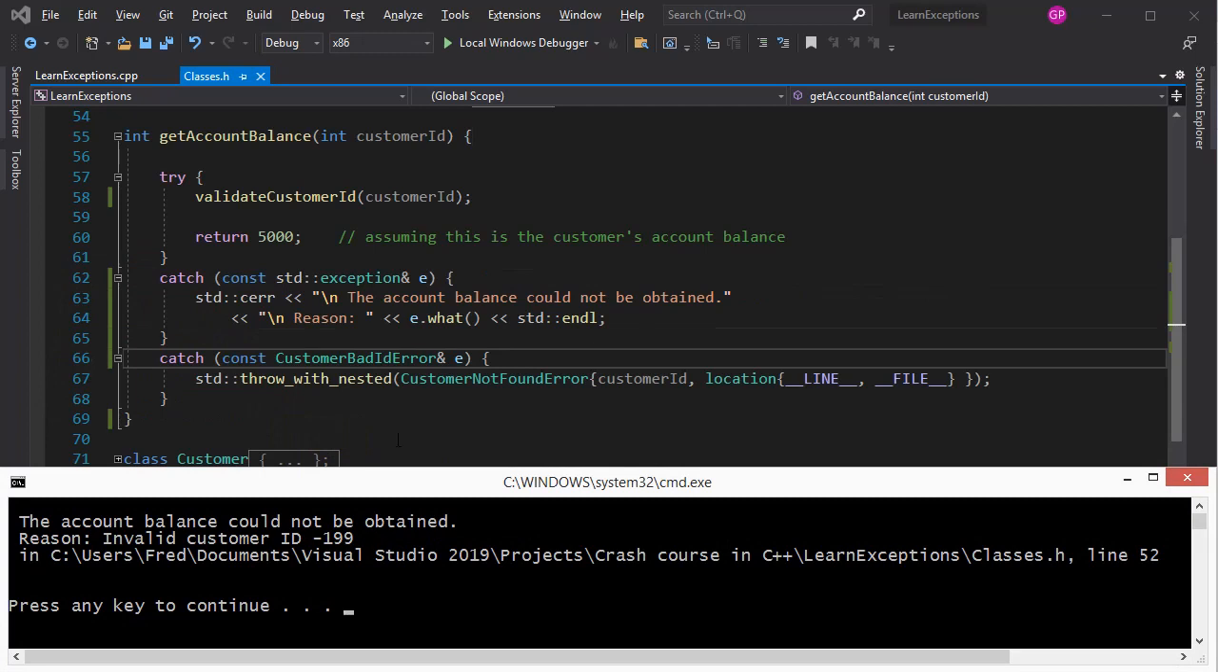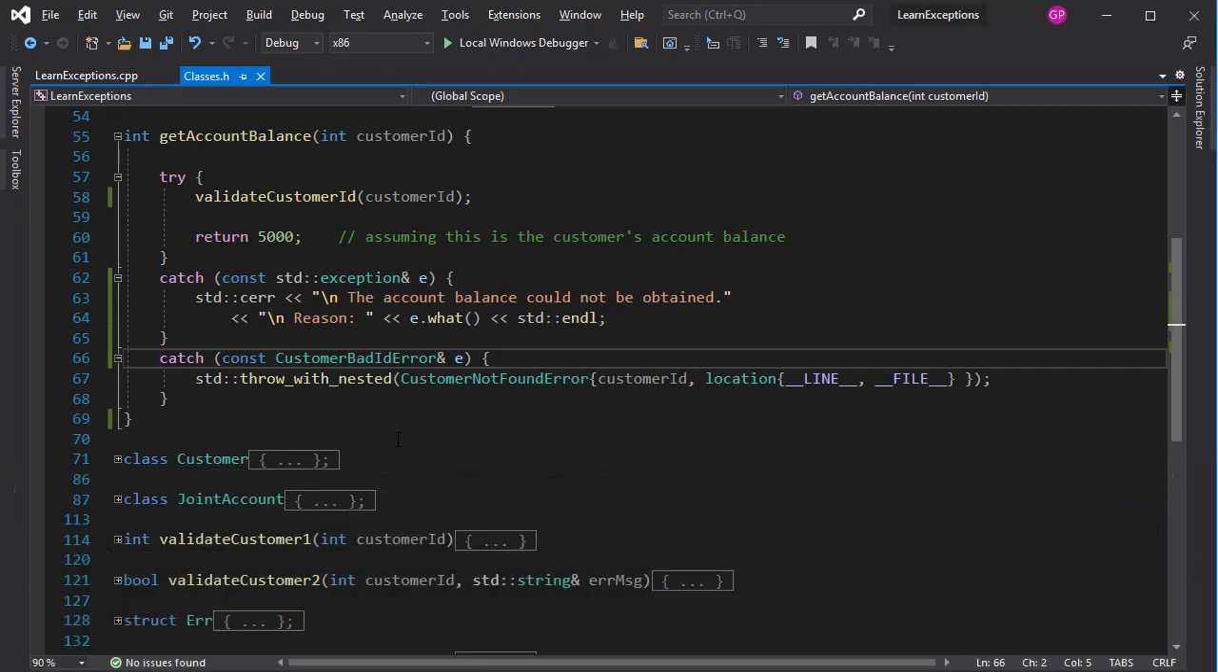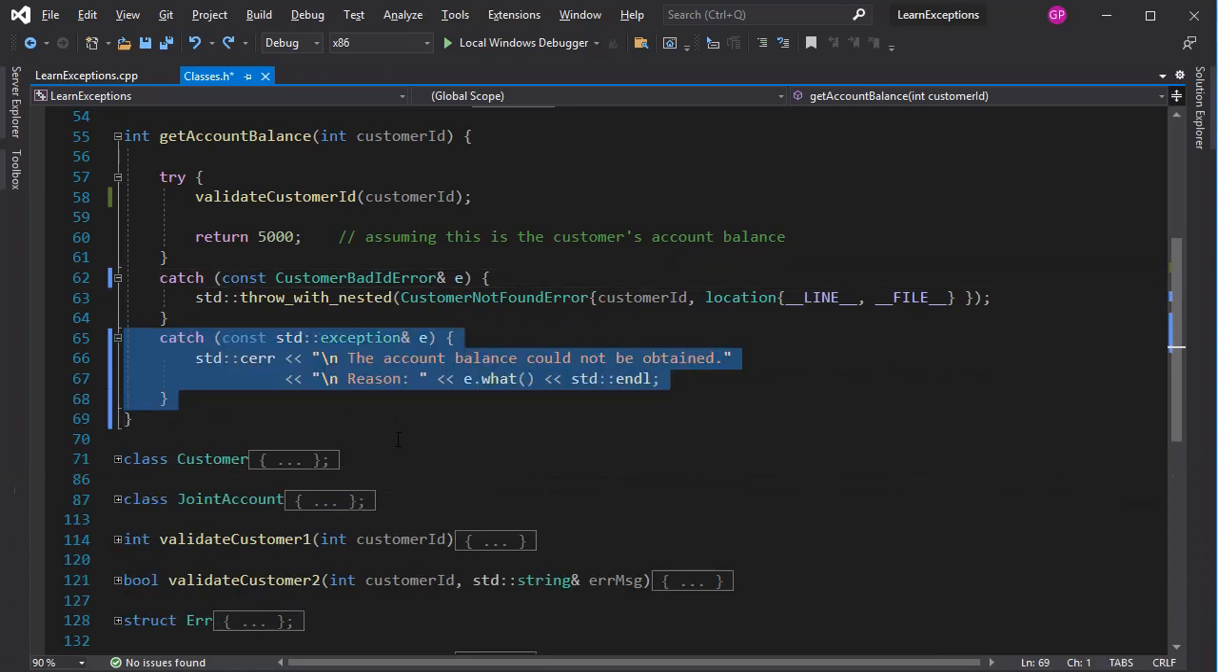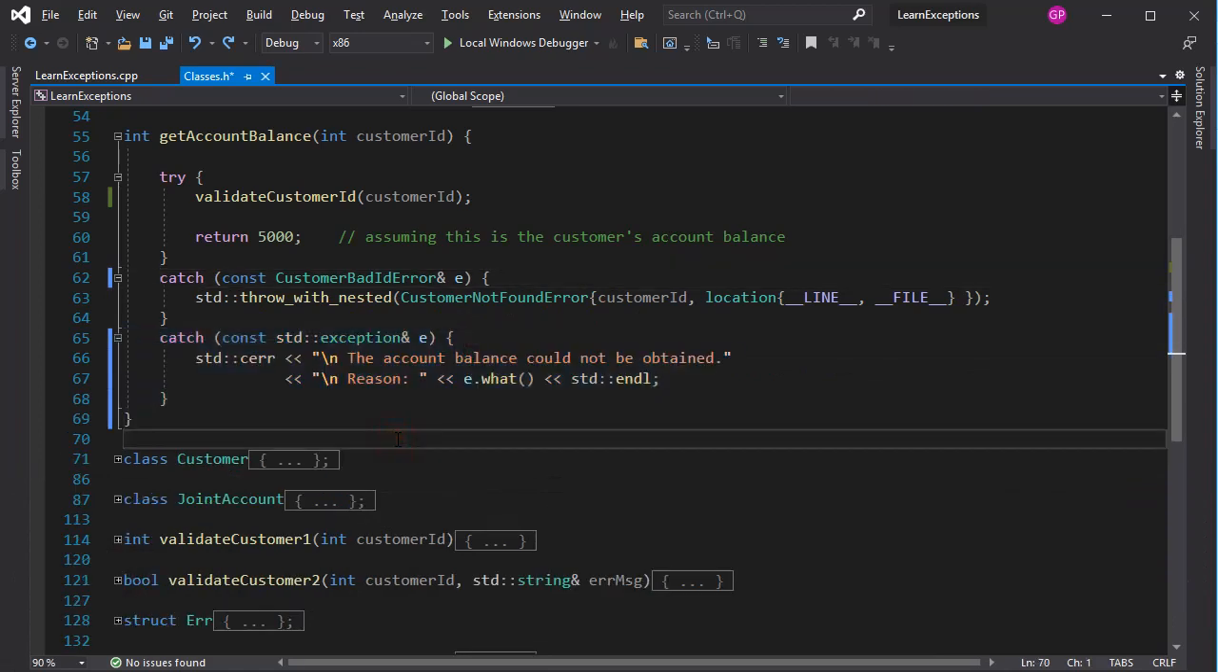Even though a customer bad ID exception was raised in the try block, the handler that caught it was the generic exception. The lesson to learn from this is, if you implement a series of catch blocks, order them from the most specific down to the most generic.